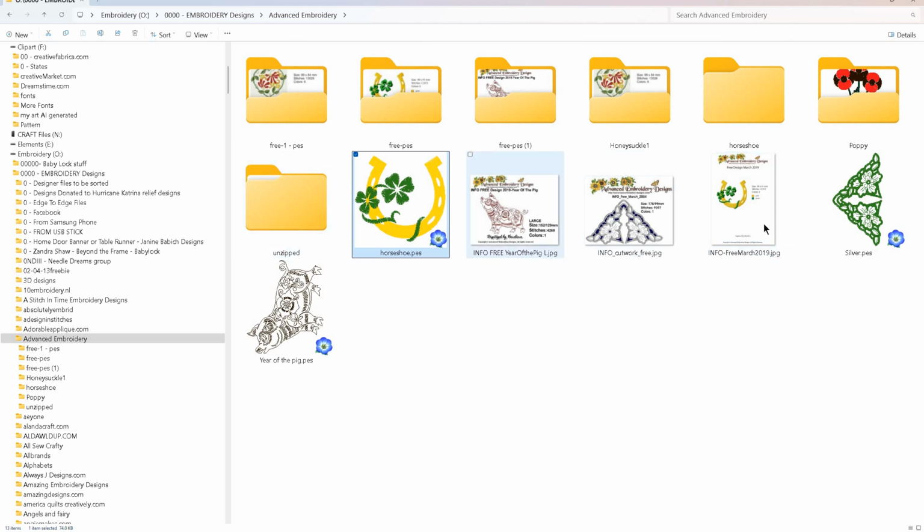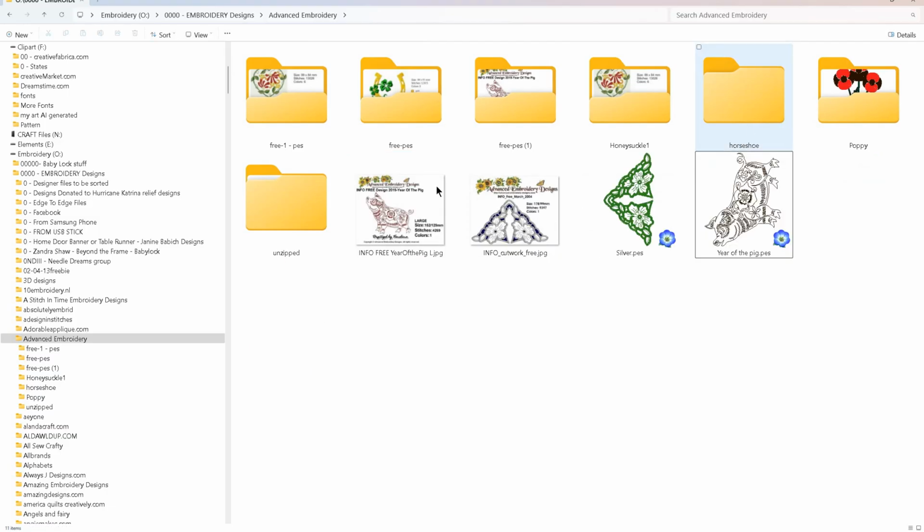If I held down shift, it would highlight everything. If I clicked here, watch. I'm going to hold down the shift and click here. I don't need these 2. So I'm going to select that, hold down my control button, select this, let go. Now I can drag this up here. So now I have got year of the pig.